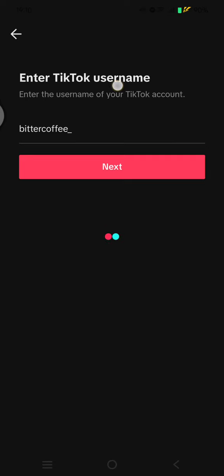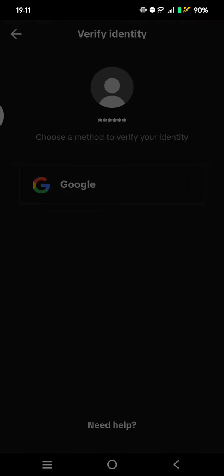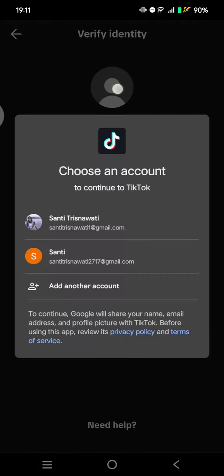And in here you need to verify your identity. Here you can choose Google. For example, here click on the Google and choose the account to continue to TikTok.